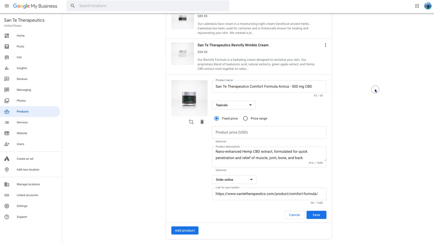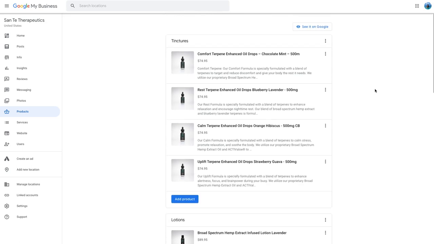And I would suggest, as long as you're not putting hundreds and hundreds of products in there, putting them in there. They stay in there. They don't go away. It's not like a blog post that disappears after a period of time. So there you go, that's the products.